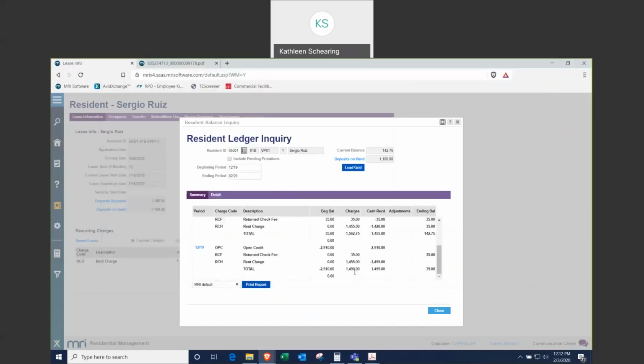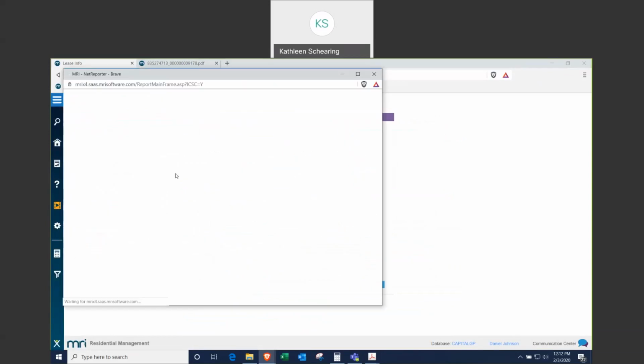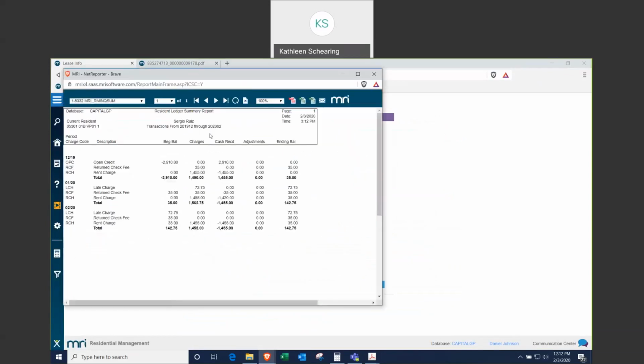Now I need to get my backup documentation. Since I am asking for a late fee to be waived and this return check fee to be waived, I'm going to need to print out the ledger. So I'm going to go ahead and print out this report, but I'm not actually going to print it. I'm just going to pull it up in MRI. Once we have the ledger here in MRI, I'm going to click this button to turn it into a PDF.